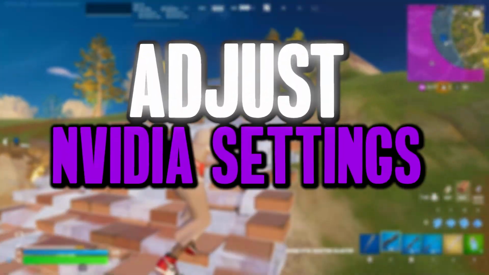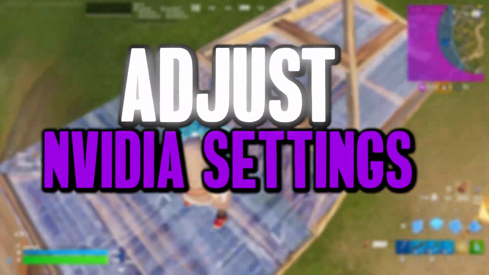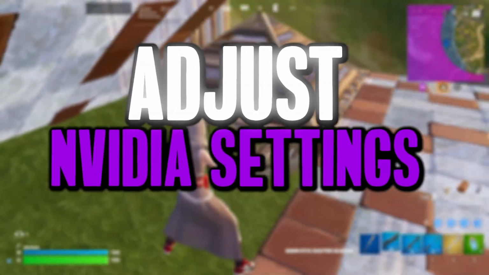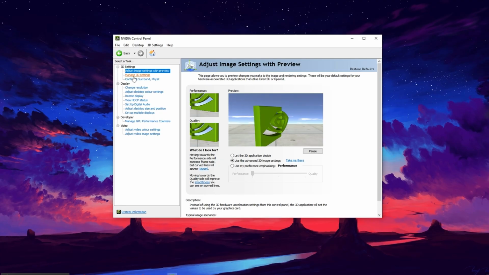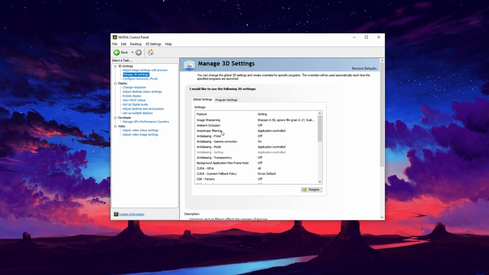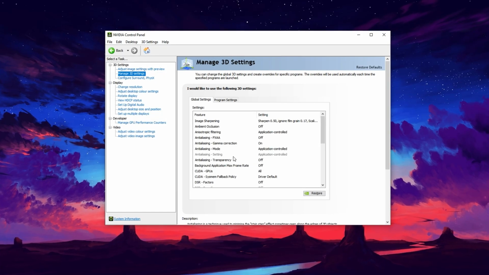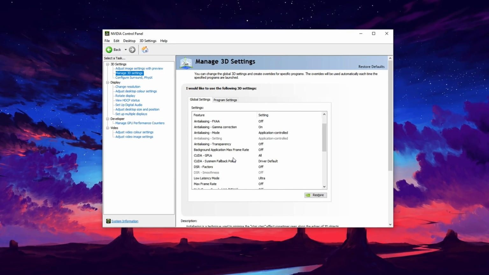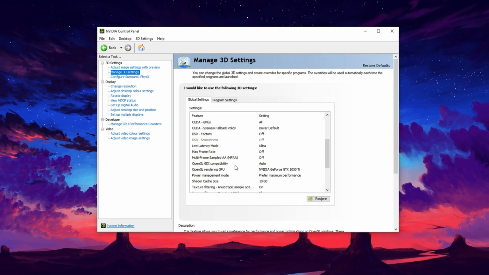If you're running an NVIDIA GPU, fine-tuning its settings through the NVIDIA control panel can deliver a noticeable boost in gaming performance. Open the NVIDIA control panel. Now, in the left sidebar, click on Manage 3D Settings. This is where the most impactful GPU tweaks are found. Under the Global Settings tab, apply the following configurations to optimize your system for smoother, more responsive gaming.